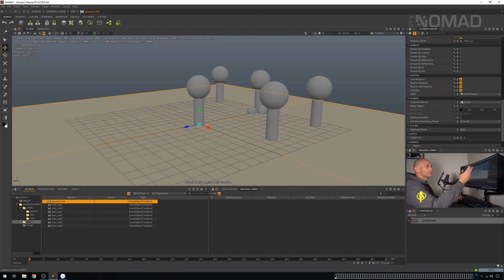Then we have the visibility. I will let you read all of those yourselves, but it allows you to shadow things with other things, etc., and how you want the lighting to react to that combiner. And finally you have this override material section where you can say, I want this particular combiner to be different to another combiner with the same material, etc.